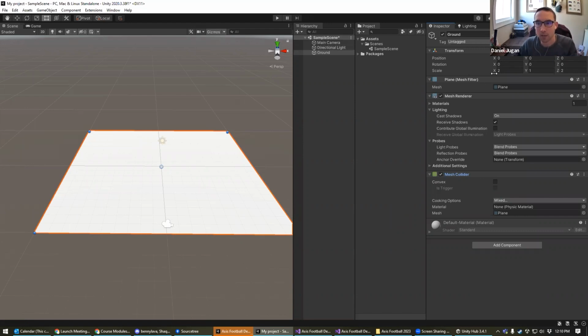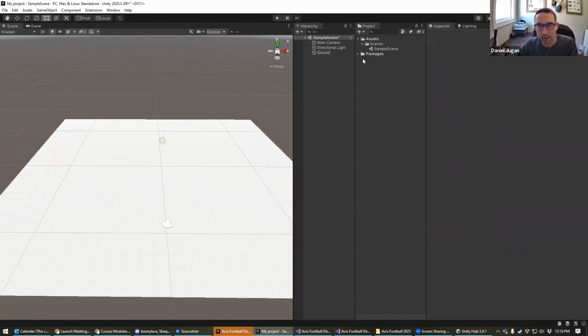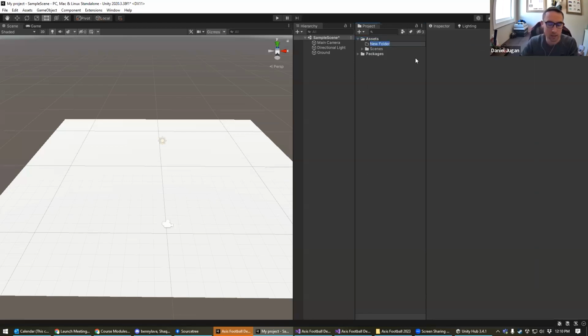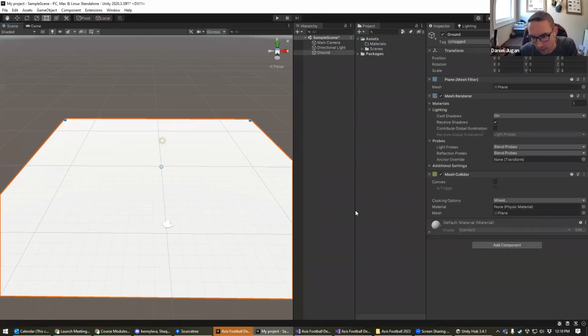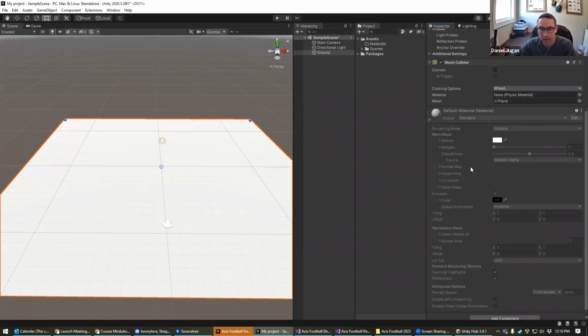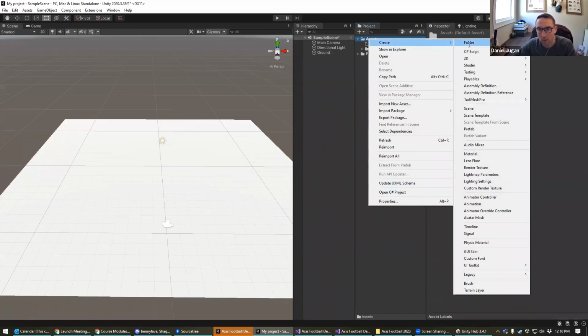All right, so let me make the ground just a little bit bigger. And then I'm gonna create a folder, and I'm gonna call this materials. So let's talk a little bit about materials and textures. We'll do a quick introduction to this. I'm also going to create a folder called textures.